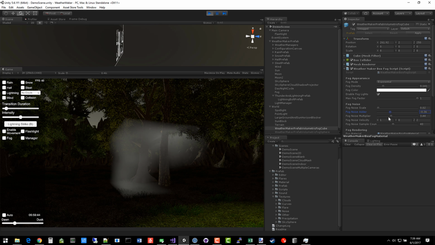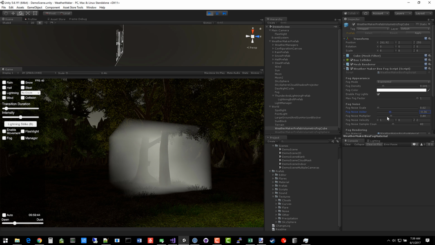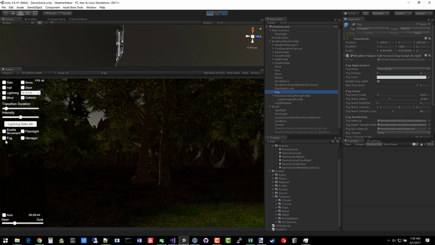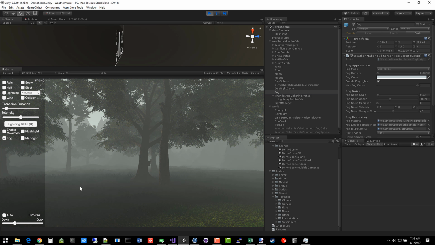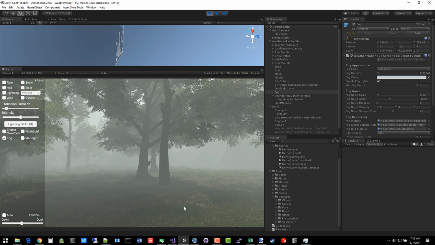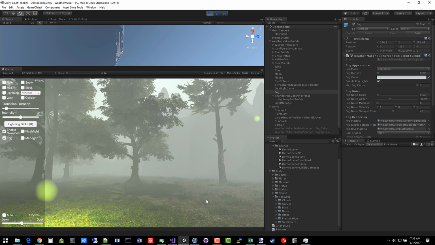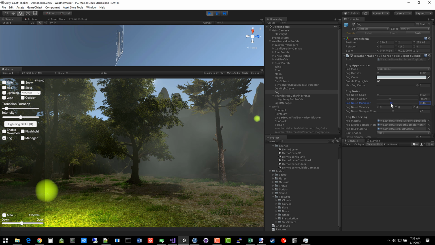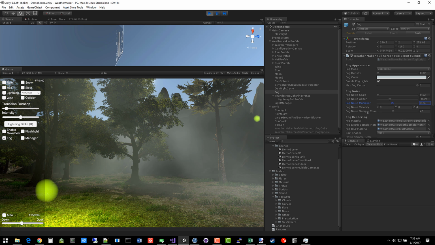So that's pretty much all there is to volumetric fog, and there is probably one additional parameter we need to go over. So let me turn the fog back on. We'll go back to full daytime. Let's get this velocity back up. Turn on the noise again. There's a parameter, fog noise sample count.